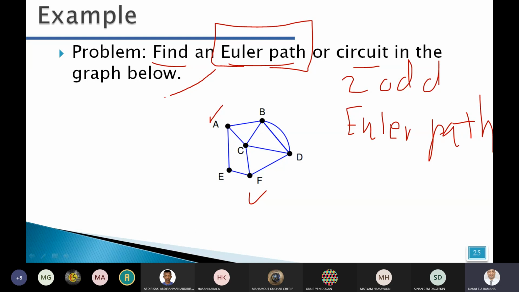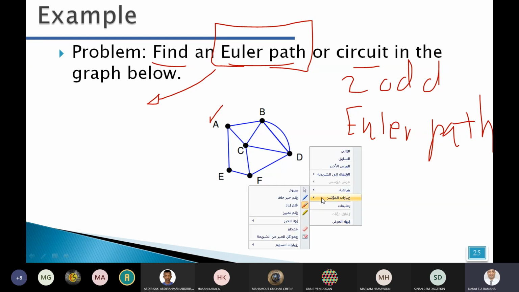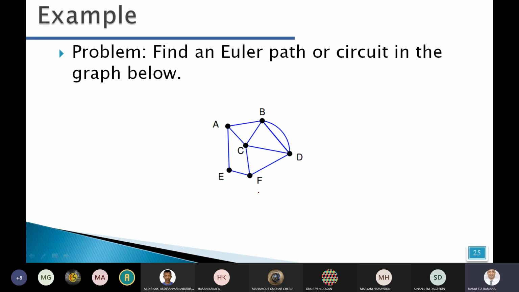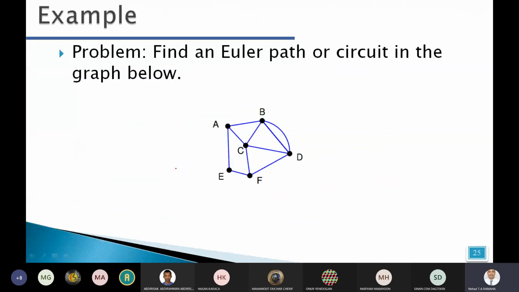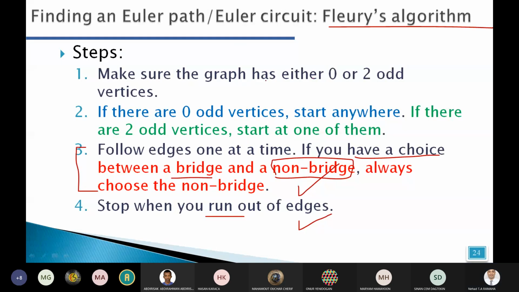Now the question: find the Euler path. In another term, traverse this graph. You see this graph, it's complicated, and it's difficult to traverse it without following this algorithm. So we will follow the algorithm. Where is the first step? Okay, it's an Euler path. Second step, we have 2 odd, then we should start at one of them.